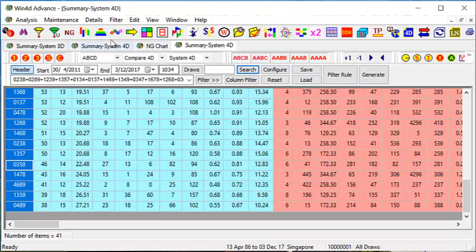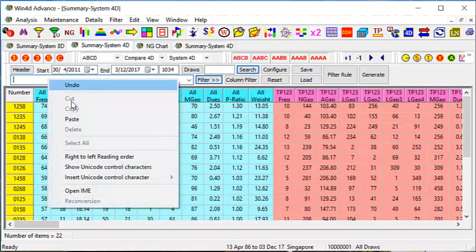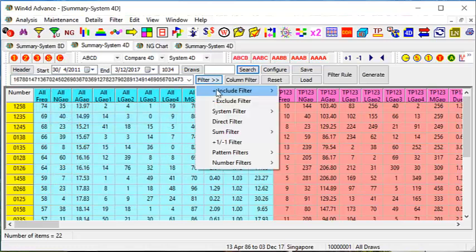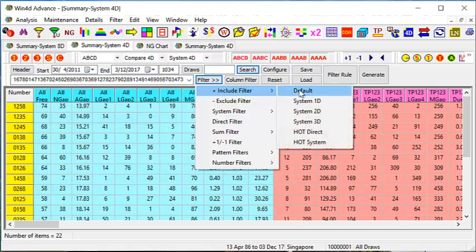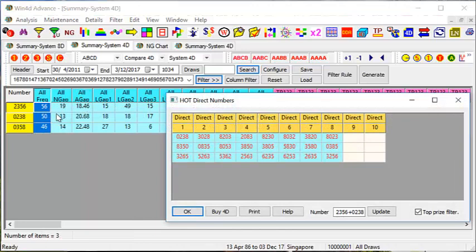Alright, I go over to here to paste, to filter out only those gap ranges that I love to see. In total, I only got these few sets in mind: 2356, 0238 and 0358. Once you go into the hot direct number, you can actually see these are the 3 sets. Among all these 3, I would say the most popular one is actually 0358.